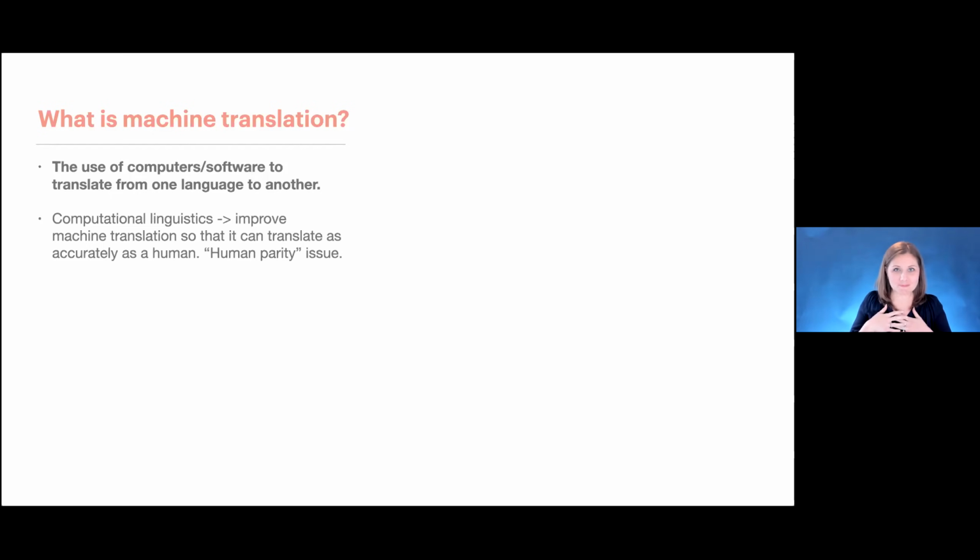And despite much money and many years and a lot of brain power, some of the most excellent thinkers trying to solve this problem, at this point in human history, we have not reached a point where a computer can translate as effectively as a human. And so we call this the human parity issue. The computer translations are not on par with what a human can do.